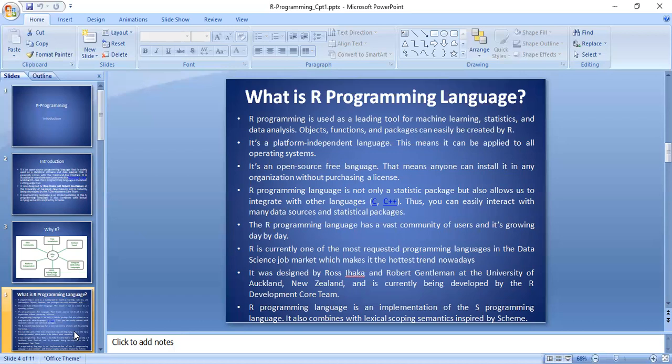Same thing. It is also a platform independent language. This means it can be applied to all kinds of platforms, that is, operating systems. It is an open source free language, as I said. You need not pay for this software. You know that we have paid software and unpaid software. This is a free language, so we can easily download it without any payment. You need not purchase a license for this language.